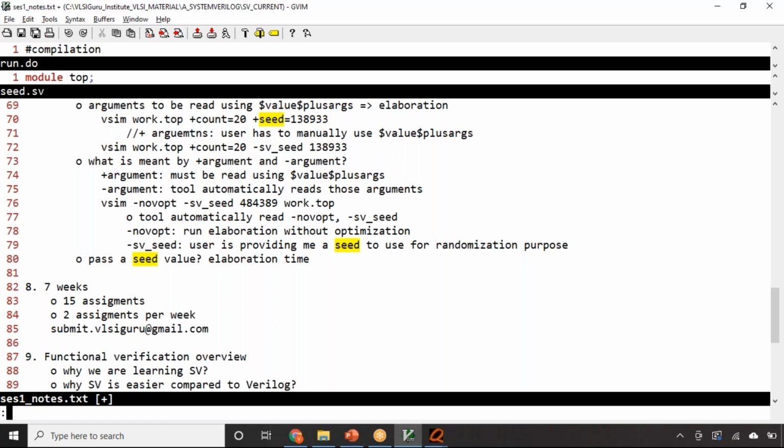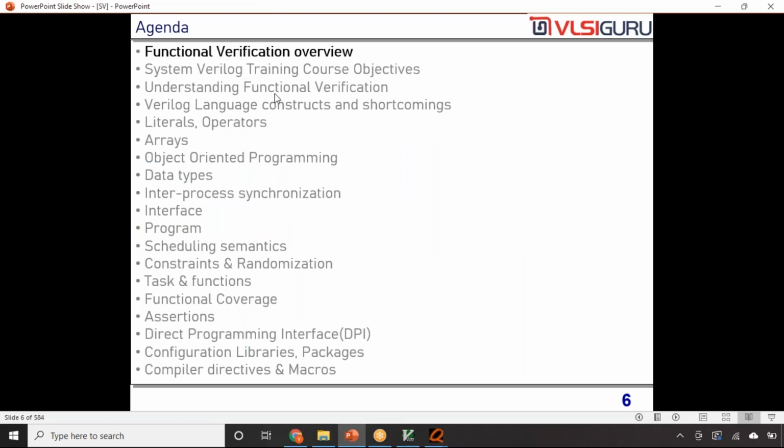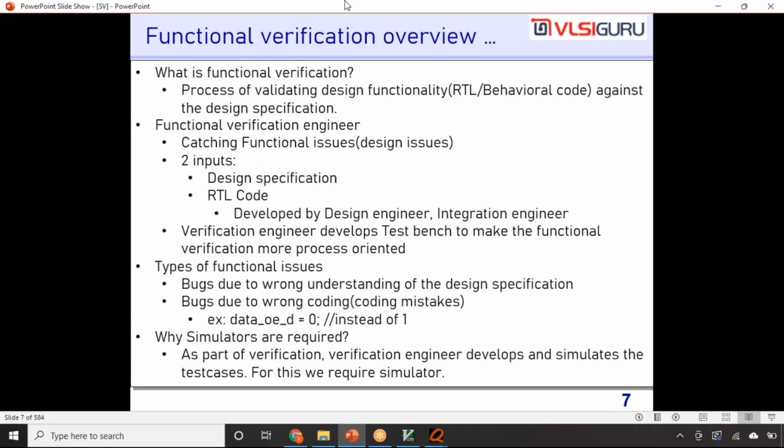These are the two things that we want to focus on and cover in the next few minutes. Once we are done with the SystemVerilog course objectives and understanding functional verification, then we'll talk about Verilog language constructs and shortcomings. Then we'll get into the SystemVerilog language constructs. Now let us start off with the functional verification overview.